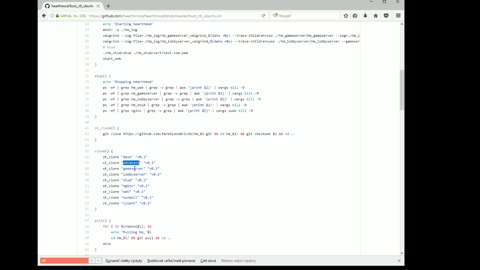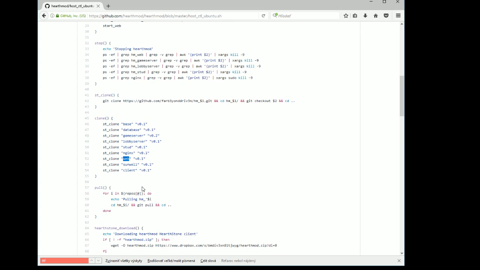then the database snapshot, game server, lobby server, stud, which is a TLS wrapper and unwrapper, Nginx, web server, web, which is a web interface that allows you to do all kinds of stuff with cards, Sunwell, that is a card generator or something. Yeah, I think that's like a card image generator. And then the client, HearthMod client.